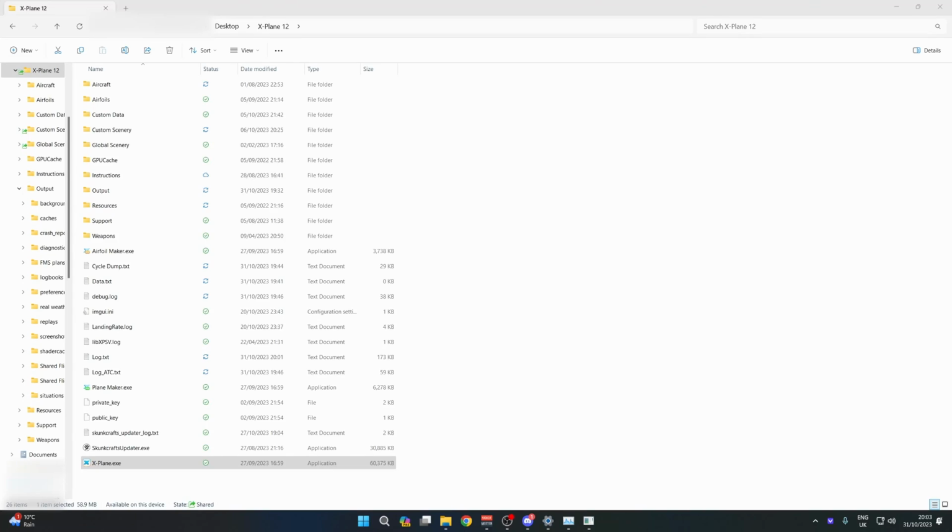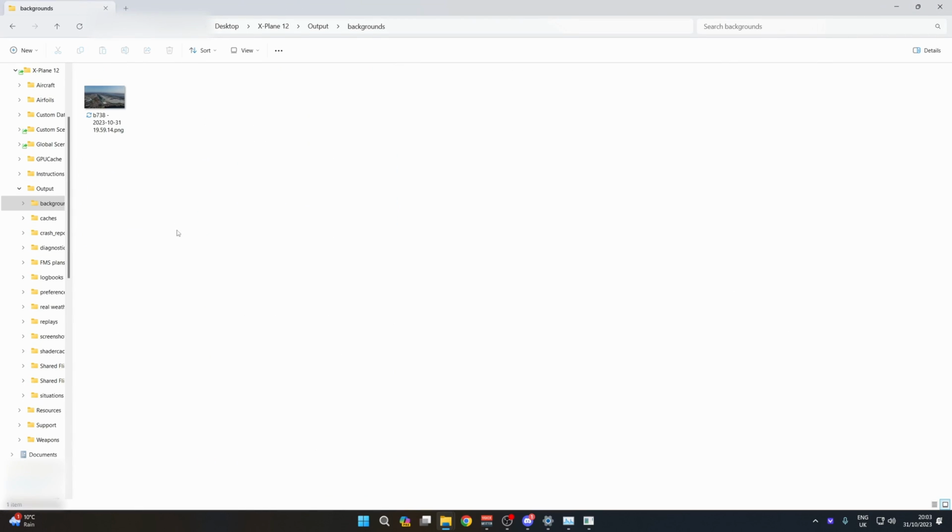You can put multiple images in the Backgrounds folder, and it will just cycle through them on a loop. So it's very simple. It does it automatically every time you launch XP12.